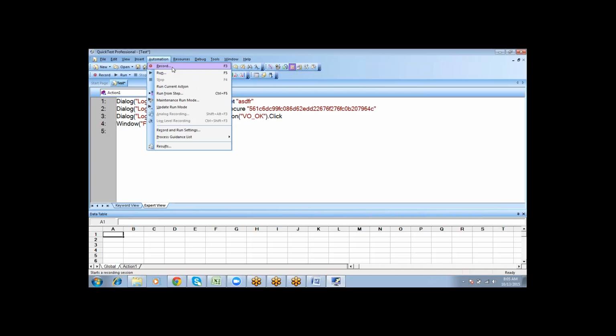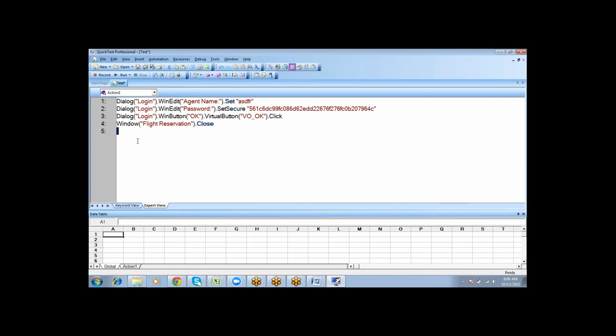How to do the analog recording mode? First, go to the automation menu, click on record. After that, again go to the automation menu, click on analog recording mode. The third one, low level, is also the same. First, click on the automation menu and click on record. Again go to the automation menu, click on low level recording. This is the navigation for all three, and this is local for normal recording mode.